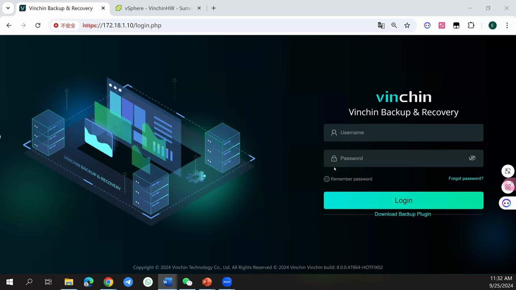To respond to today's subject of the webinar, I will show you how to use Vinchin to protect your virtual machine, both the process of backup and restore.